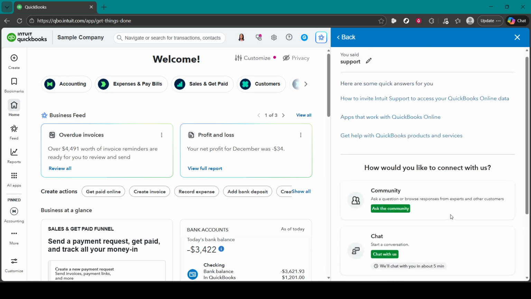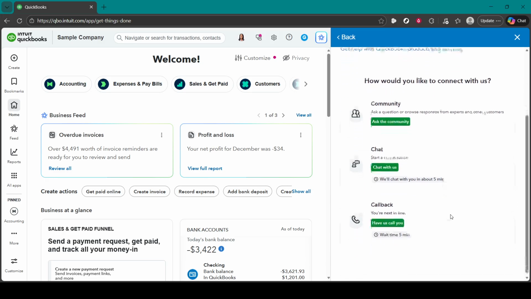Here, you'll typically see choices such as messaging or requesting a callback. Choose Have Us Call You. This option places you in the callback queue and shows an estimated wait time, which can vary depending on support hours and volume. If you're working outside normal hours, you may see when callbacks resume.